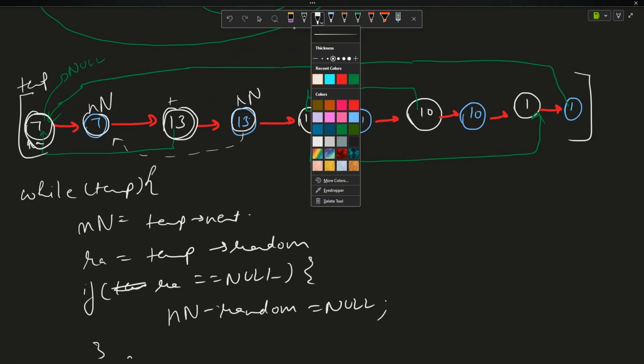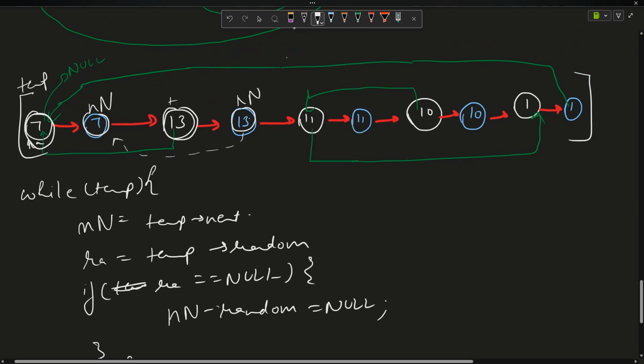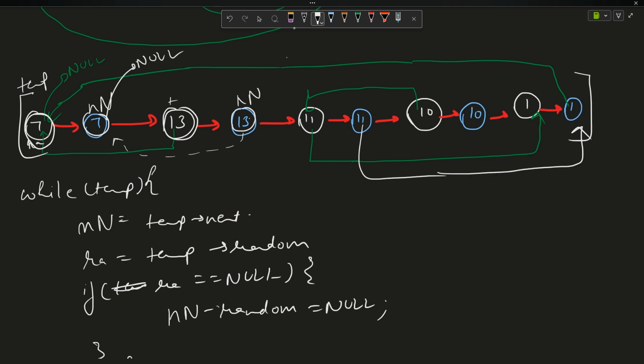This step will give me something like this. 13 will be joined to 13. 7 will be joined to null. This 11 will be joined to this one. That is something like this. And this 10 will be joined to this 11. And 1 will be joined to this 7, something like this, right? Okay, now I am standing at this position. What have I accomplished?